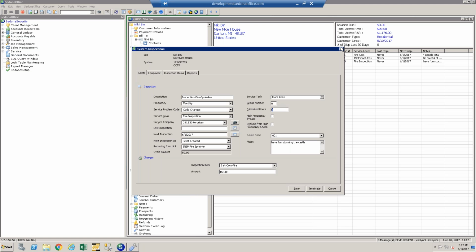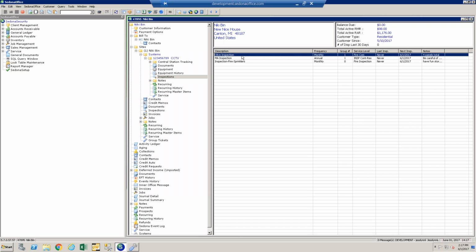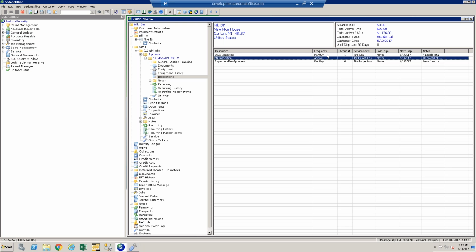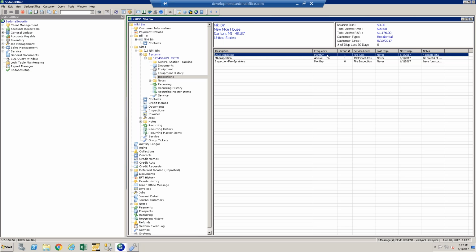Let's look at our grouped ones again. These two are both in group 1. One of them's monthly and one of them's annual. Now it could be that I need both of these tickets. They are for the same system, they're for the same date, June 1st, but in some way they are different, they need to be done separately, so I'm going to make sure that it creates both tickets.